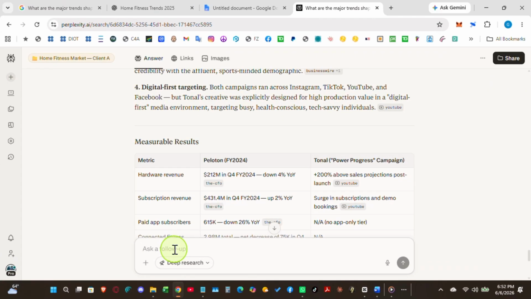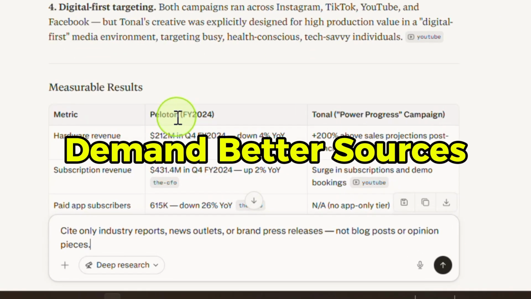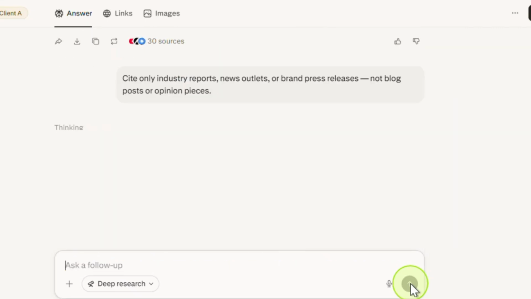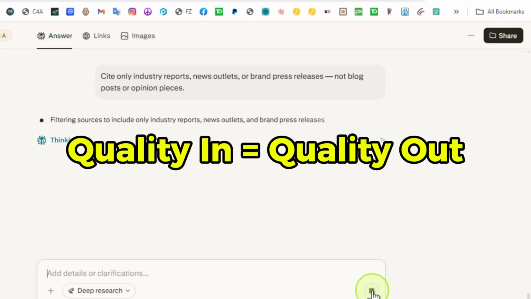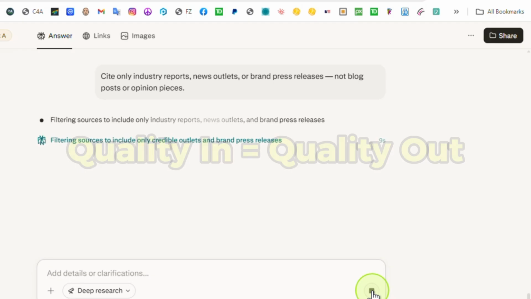Add this line to any prompt when source quality matters. An example prompt looks like this. Cite only industry reports, news outlets, or brand press releases, not blog posts or opinion pieces. One line immediately raises the quality of evidence you get back.